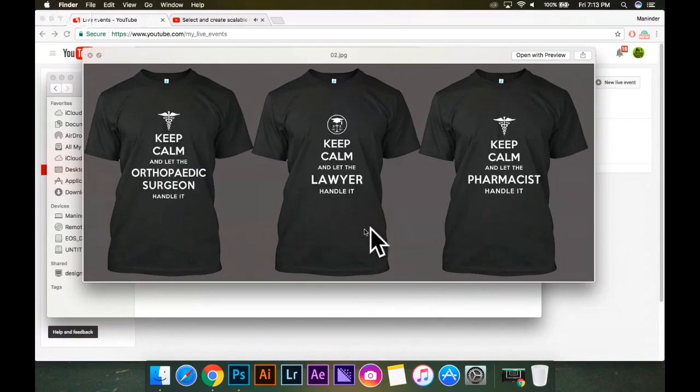This is what I was talking about. Now coming to the professions part, we first started with "Keep calm and let the lawyer handle it," and then we replicated it to other professions, as I was discussing. Keep calm and let the doctor handle it. Keep calm and let the pharmacist handle it. Keep calm and let the orthopedic surgeon handle it. So this is how we extrapolated to other niche categories.